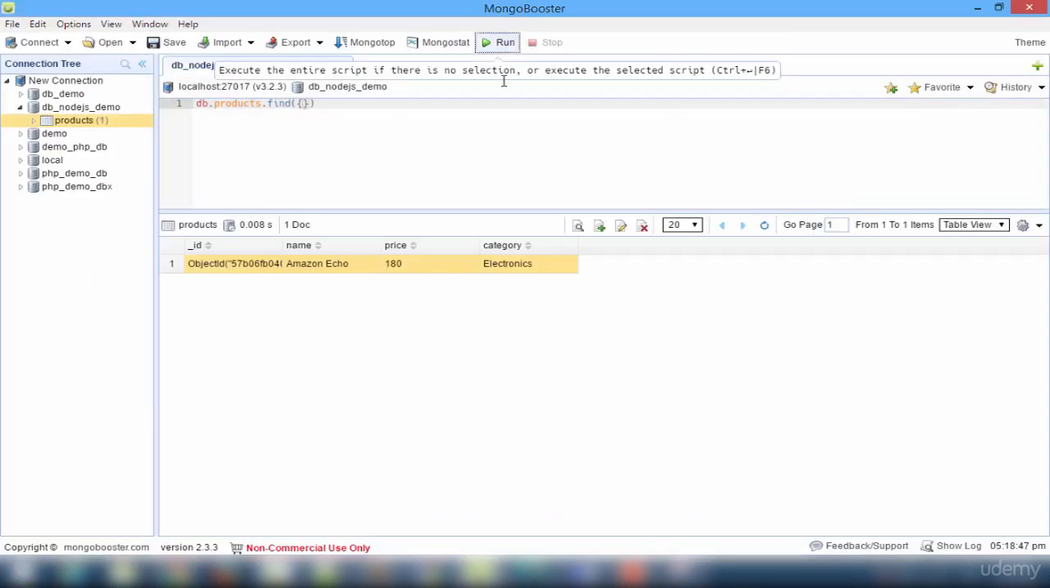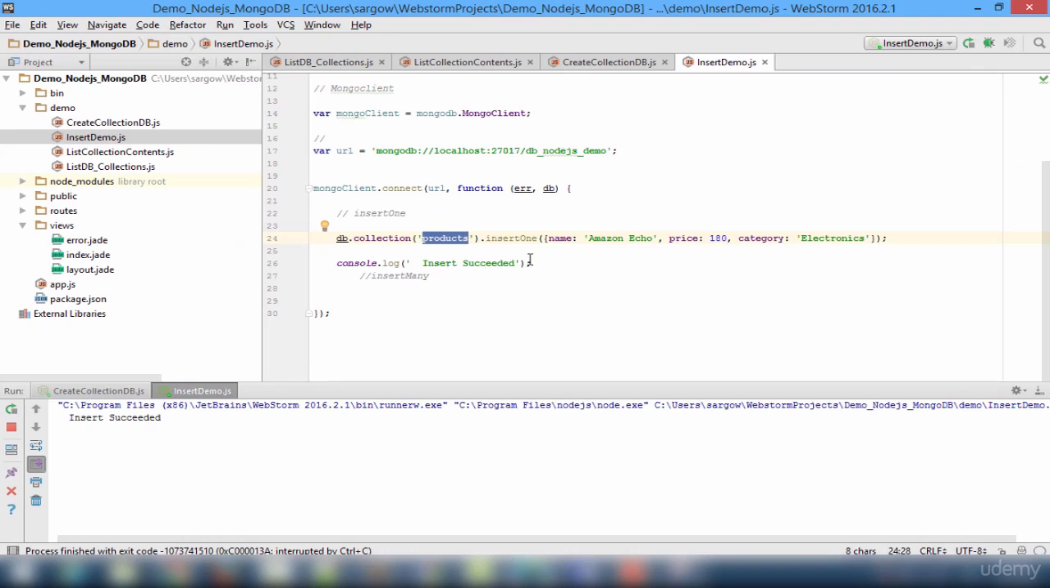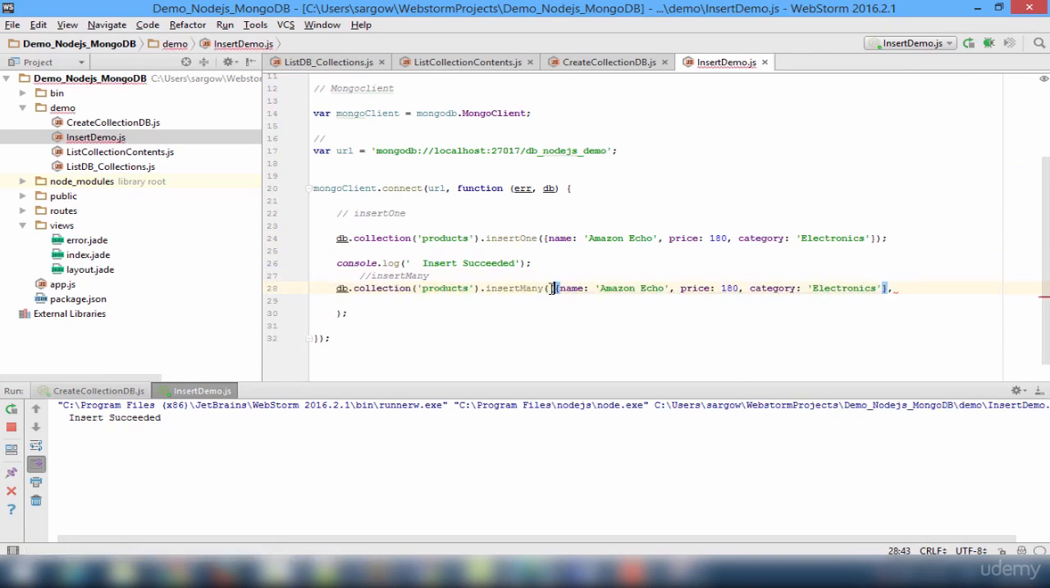Insert succeeded. So on running this, it must create this record, this document in our collection products. So let me run this one. The insert is successful. As you can see, we got one document in our collection.